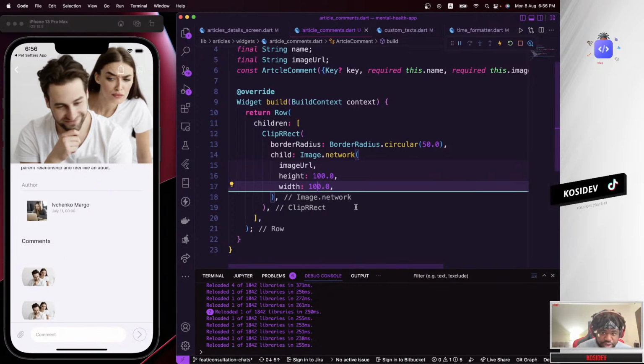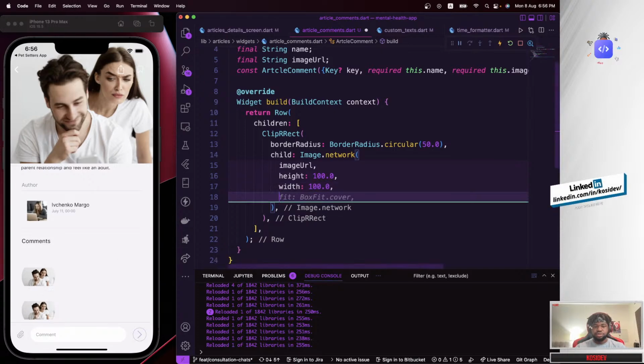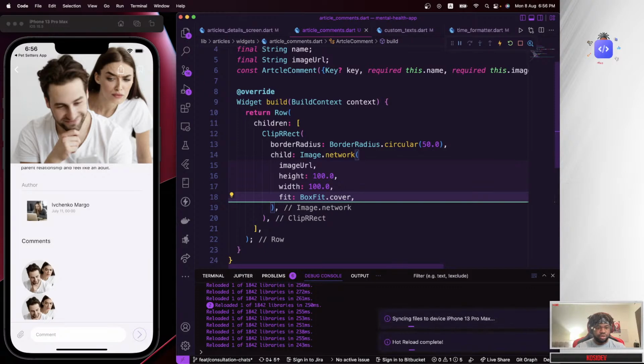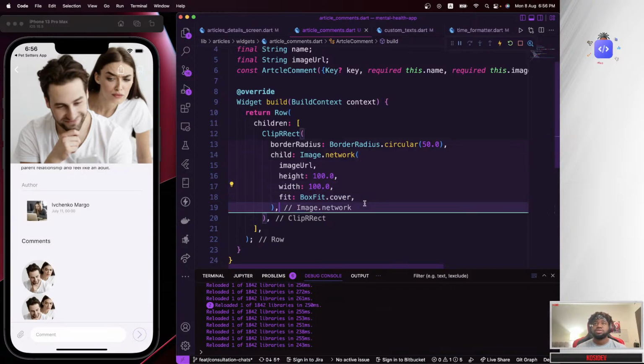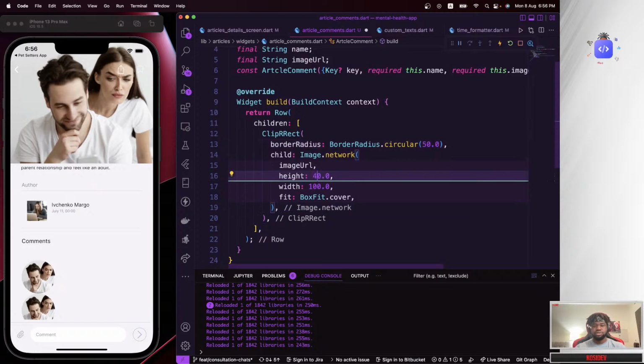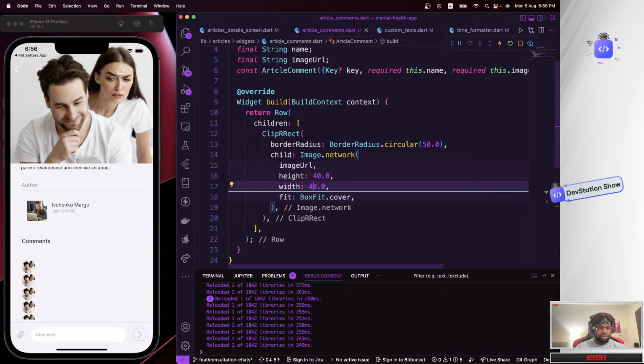So that's basically circled, but the image is not taking the full size, so go to the BoxFit.cover. Okay, yeah, so there we go. So add a BoxFit.cover to it and then reduce the size again. Let's say 40. Okay, about 50. Looks like it's too tiny.